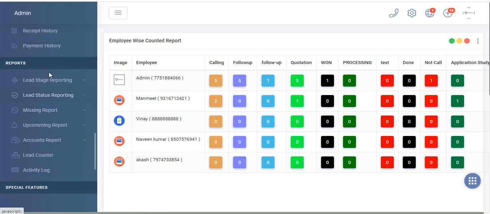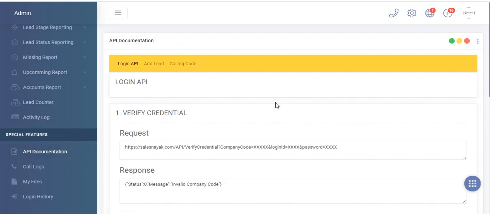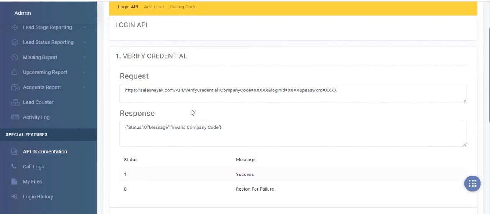After that guys, here comes API documentation, which is a very amazing feature of our CRM. For example guys, if you want all the leads of your website to come directly to your CRM, so that you are not separately required to upload any lead in the CRM, right? So from this section, you can do that. You have to paste this code in your website's header, and after that all the leads of your website will be shown in your CRM.